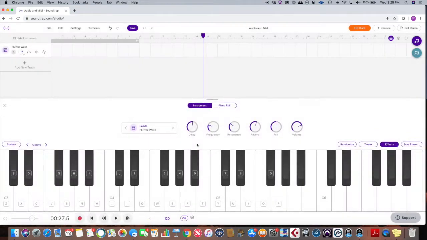Now synthesizers are really cool. They have so many cool sounds. Before we can learn how to do this, we have to know what all of this means right here. Okay, so it's clicked on instrument. In front of you is a piano.